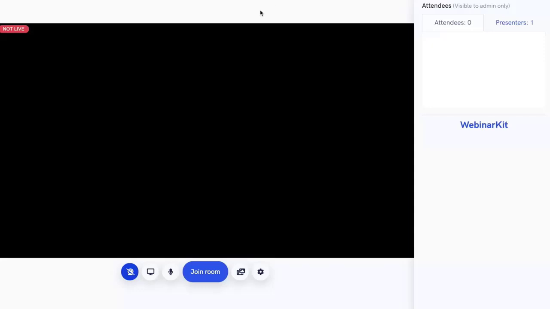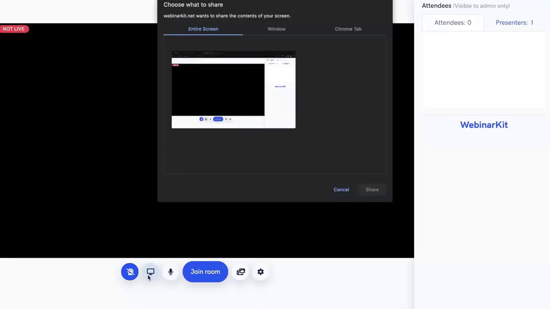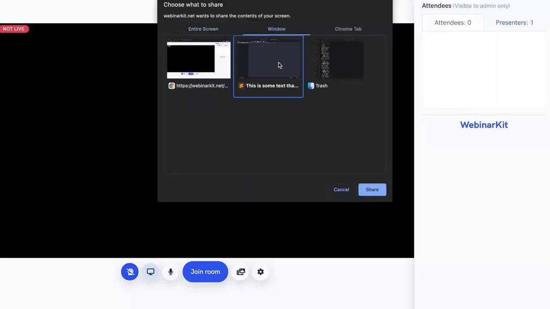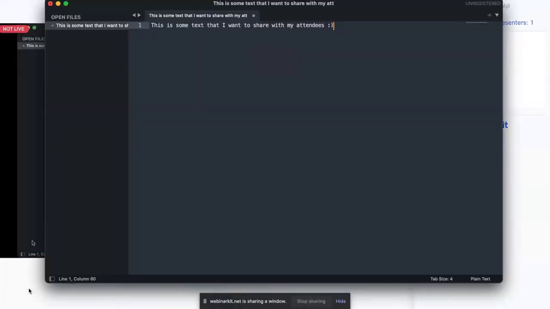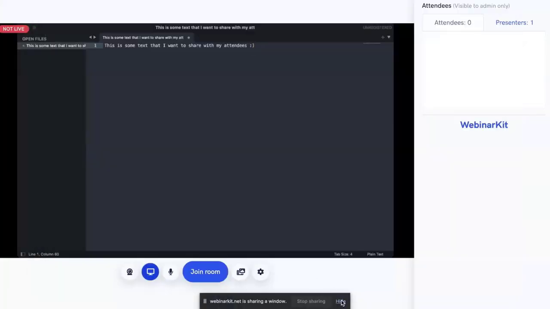Now, next to that webcam button, we have our screen share button, which lets us share our screen. So I'm going to go ahead and click that, and I'm going to select a text file that I have set up here already. And just like that, I am now sharing this window on my webinar presentation. So this is a great way to share any content that you might have on your computer quickly and easily.